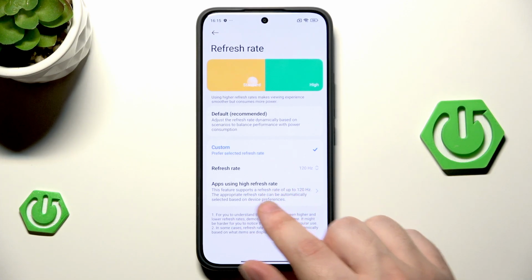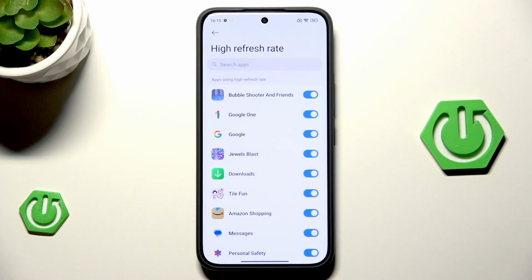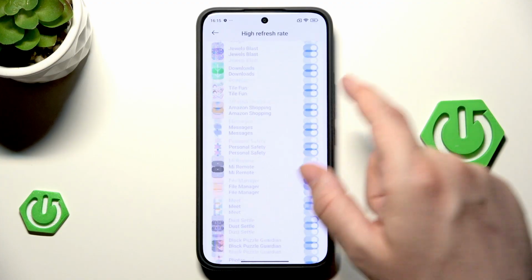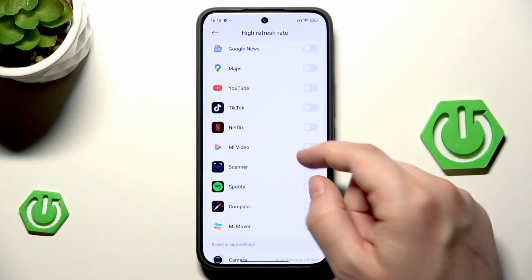Down below, as you take a look, a new option has appeared, option using high refresh rate, and in here we'll be able to select the apps which will use high refresh rate. For example, you can turn off certain apps or enable them.